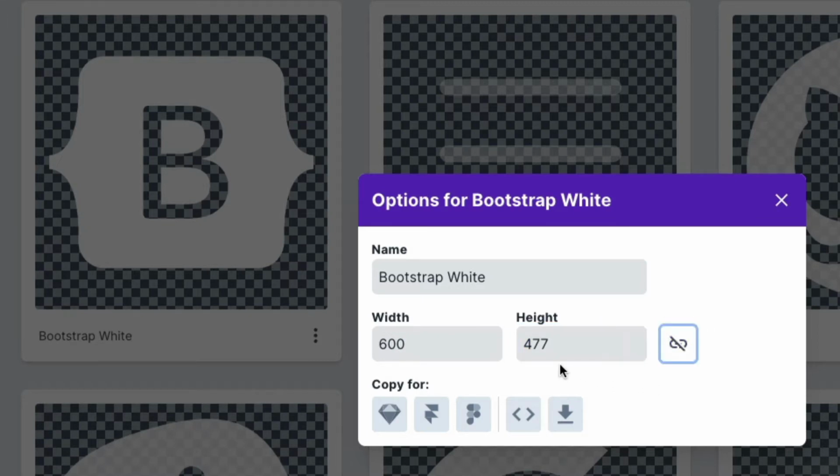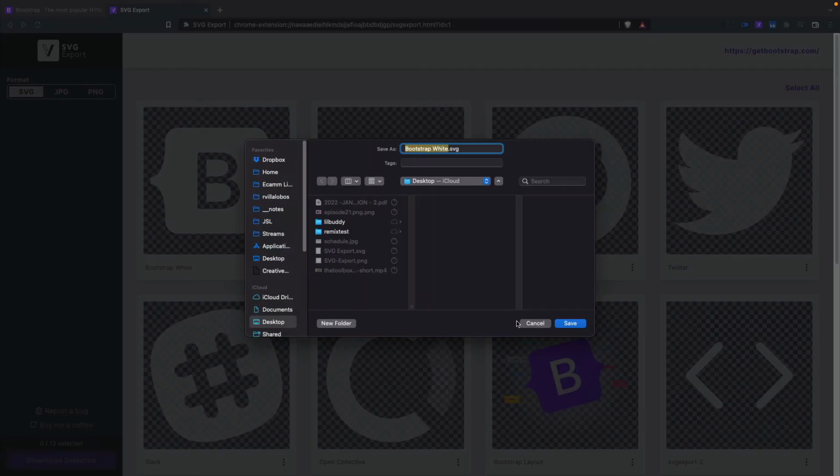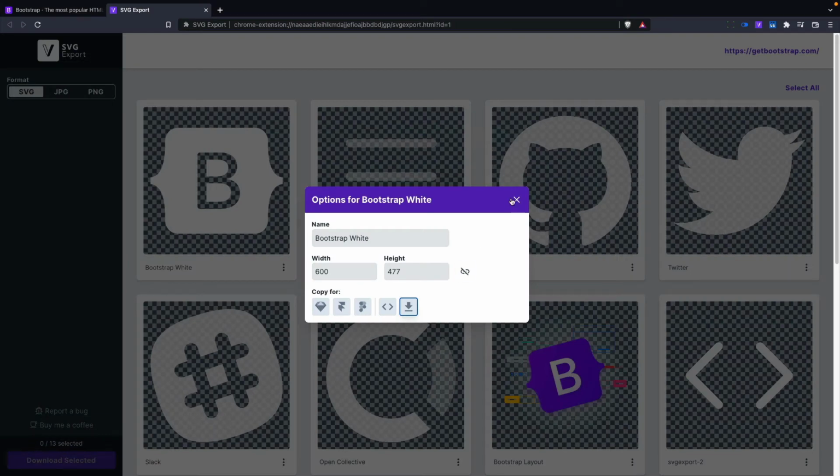There are buttons to copy the SVG files to the clipboard in formats that either Sketch, Framer, or Figma can read. You can also just copy the plain SVG code to the clipboard. Finally, you can download the individual SVG image directly with this button. The only export format available here is SVG.